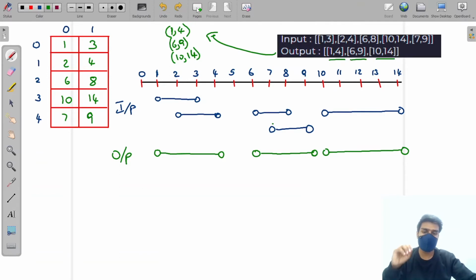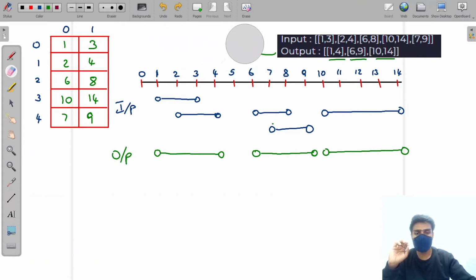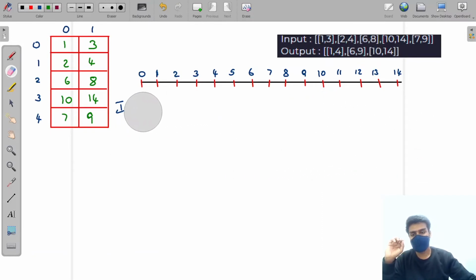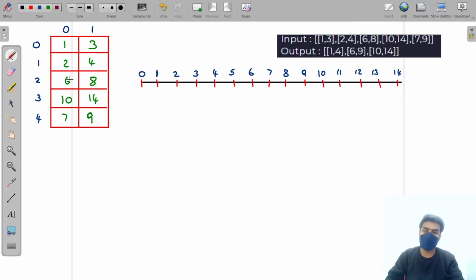Alright, I hope you understood it till now. So the question, I explained you the question and you understood it. Alright, so this is the output and what we are getting inside the input. Alright, I hope you are understanding it. So what should be the first step?